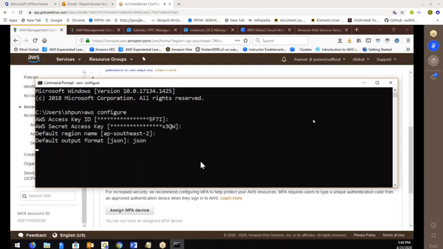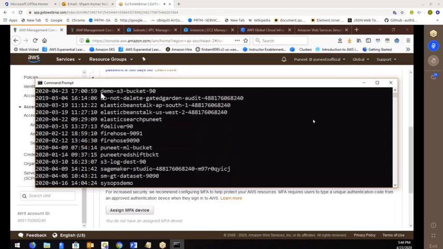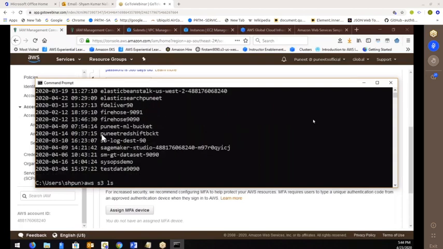You can type JSON out here or text also. Now I can issue commands like aws s3 ls, which is going to list all the S3 buckets for me. There you go. That's all the S3 buckets in my AWS account. You can check the bucket which we created. demo-s3-bucket-90 is the one which we created before going for the break.